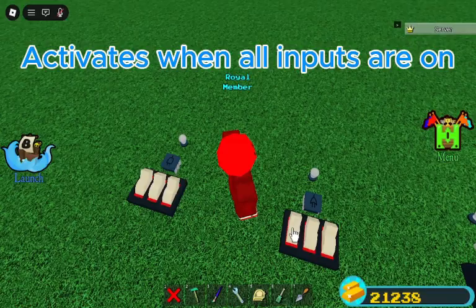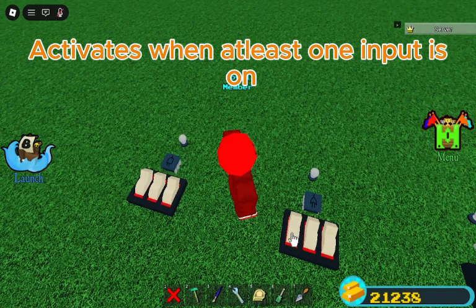on. Next is the OR gate. It activates when at least one is on. So if you activated 2, it would be on. If you activated 3, it would be on. At least 1, it would be on.